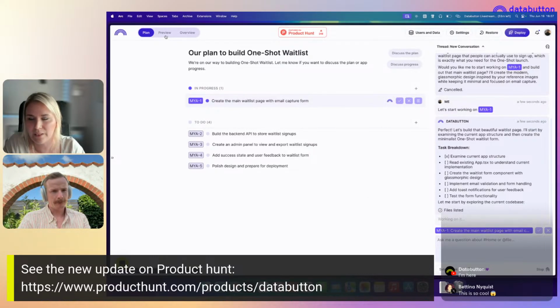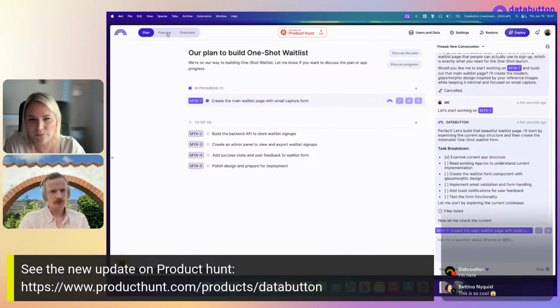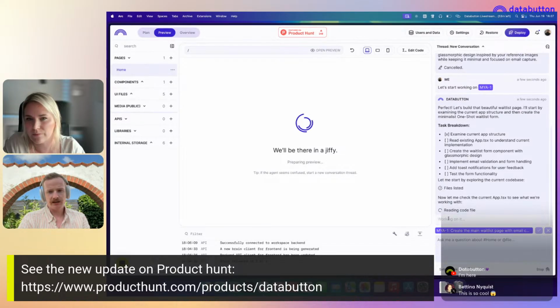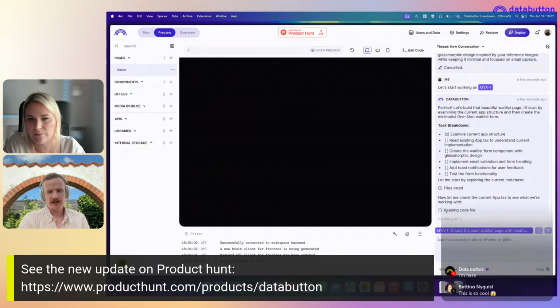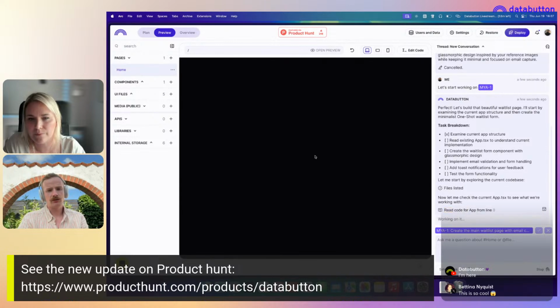Nice. Yeah. And we can go over to preview here, and then as soon as the agent has written the first line of code, then we will have our preview ready in the middle here.